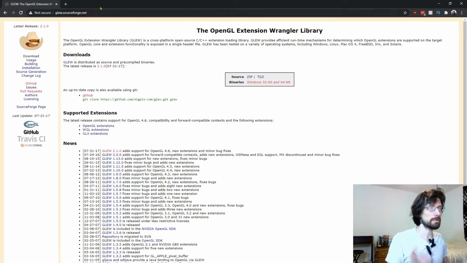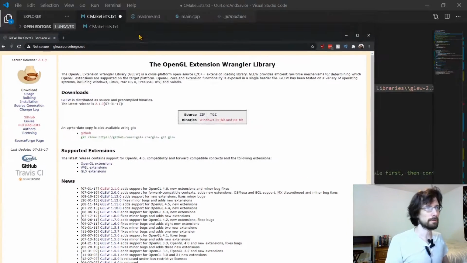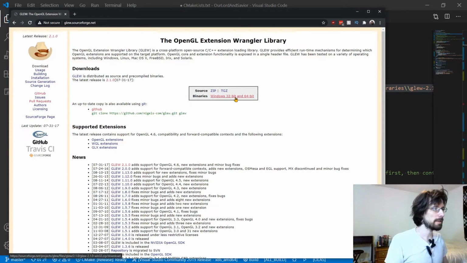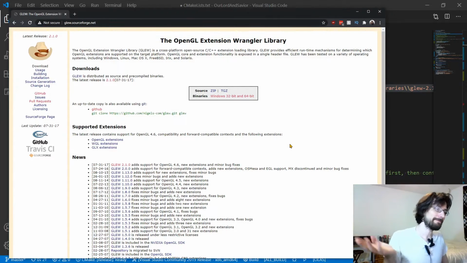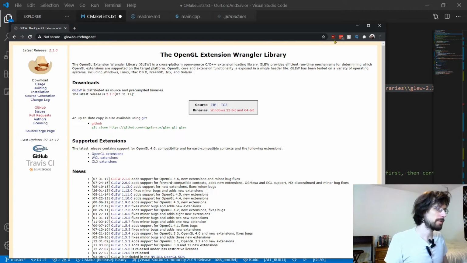GLEW. So if you just Google GLEW, you get this site, glew.sourceforge.net, and you can get the binaries for Windows 32 and 64. And the latest version, as you can see, hasn't been updated since 2017. So if you're using GLEW, don't use something else. Use GLAD or something. This is no longer maintained, basically, mainly because it's specific to OpenGL, and OpenGL is no longer maintained. But you can still get the binaries.